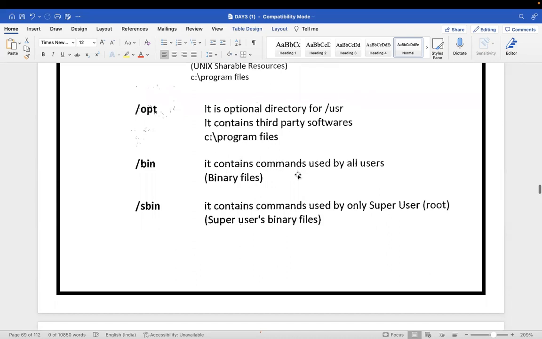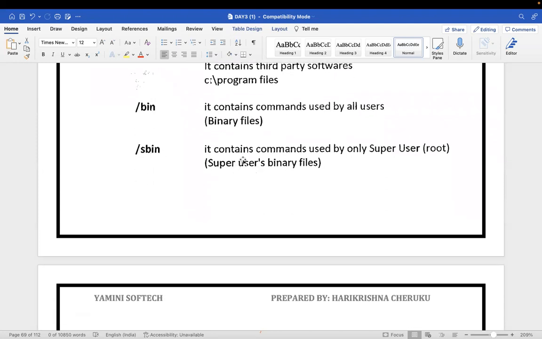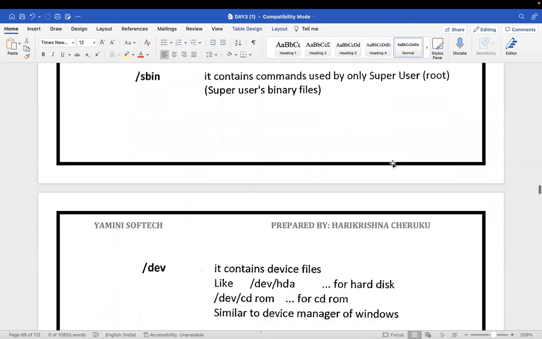/bin contains commands used by all users. What users are there? A normal user and root user. And /sbin contains commands used only by the super user or root user.